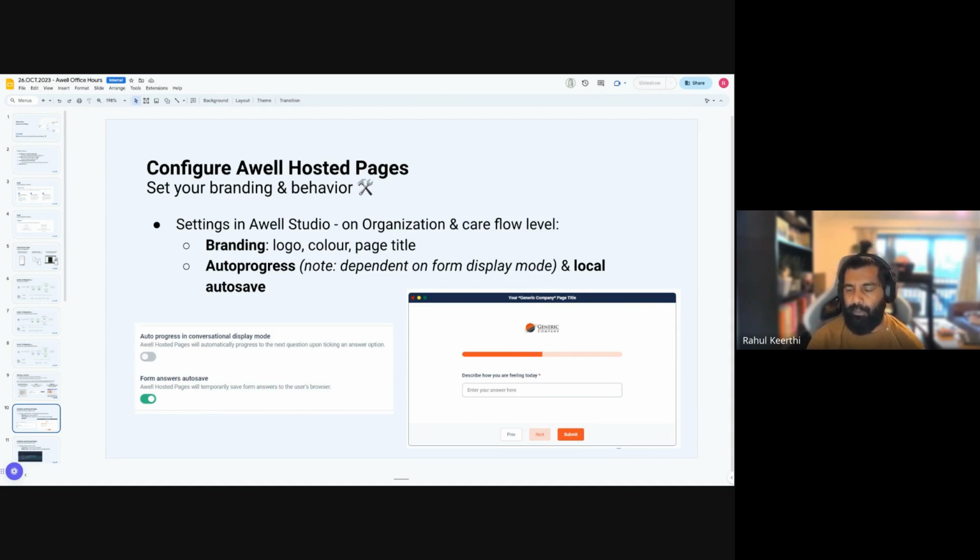The other thing is that there is also some configuration of the behavior. So there's auto progress, which you might know relates to the two kinds of forms we have: conversational and traditional. Conversational is question by question. Traditional is a long form. Auto progress basically saves the number of clicks that a user needs to make to progress on a conversational form. And then local autosave, which just means that we save the progress of the form locally.